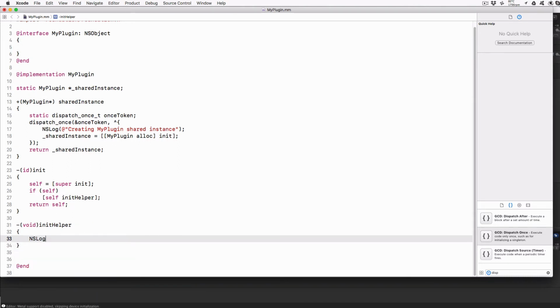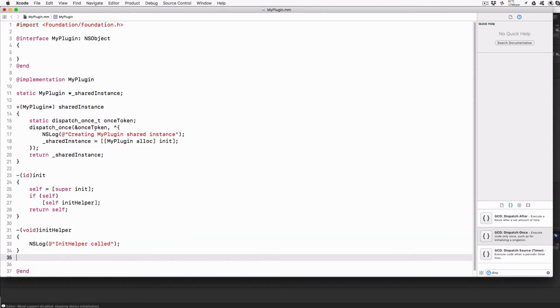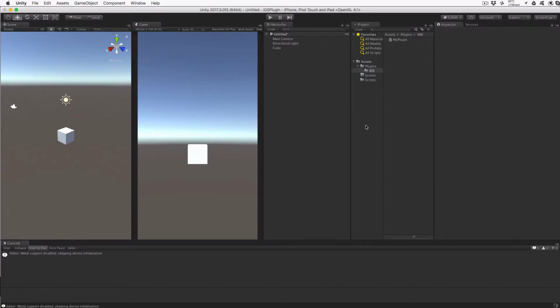And so at this point, all I want to do is just throw in a log message, just so we know it's been called. And that's it. That's the basic plugin. Pretty simple. All it does is create a copy of itself, and then we can refer to it anytime with sharedInstance. So go ahead and save that, and let's come back to Unity.